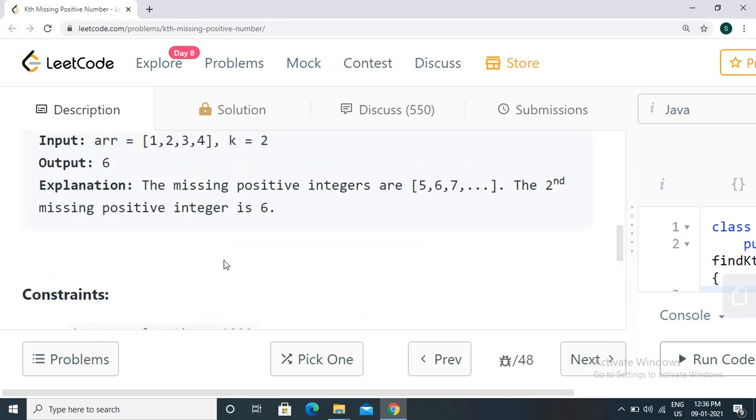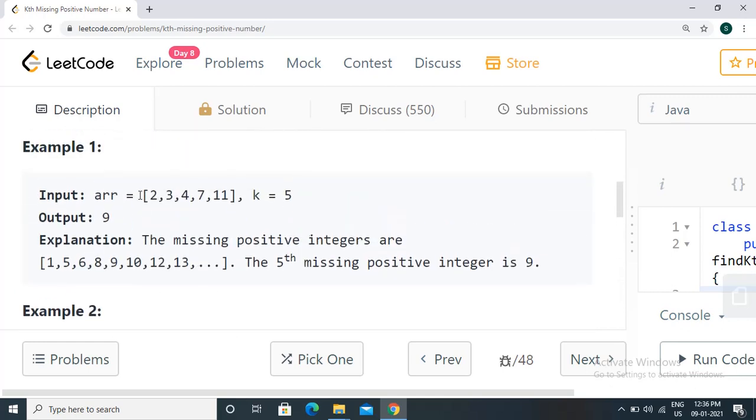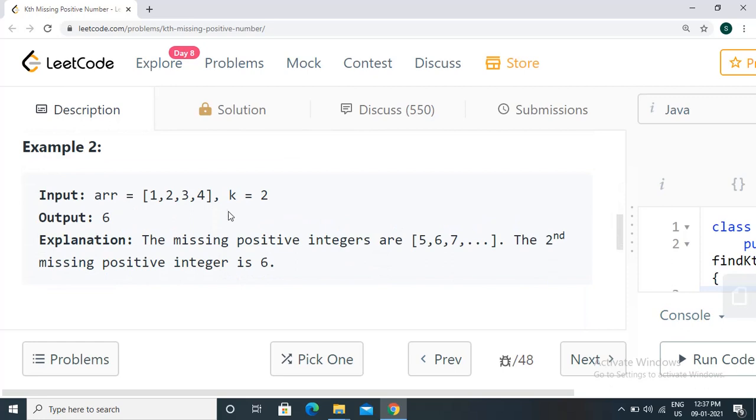So as we have seen in the examples, in the first example, the missing number is within the array range. If you consider the range of the array from 2 to 11, then the missing number is between 2 and 11. But in the second example, the missing number is outside the range of the array. The range here is 1 to 4, but our missing number is 6. So basically we need to consider two cases. The missing number can be within the array range or it can be outside the array range. So just scanning the array may not be sufficient to find the missing number.